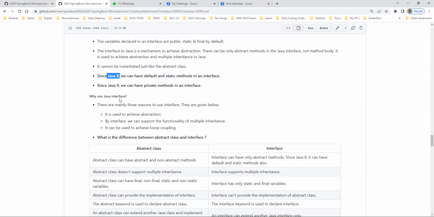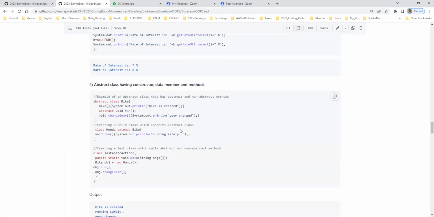Why do we use a Java interface? There are mainly three reasons to use an interface. It is used to achieve the abstraction concept. By interface, we can support multiple inheritance. What inheritance is and why we cannot go for multiple inheritance, we will see in the next concept, inheritance. It can be used to achieve loose coupling, because we are not tightly and forcefully implementing methods in the class. We declare abstract methods so that we can provide our own implementation for each implementer.